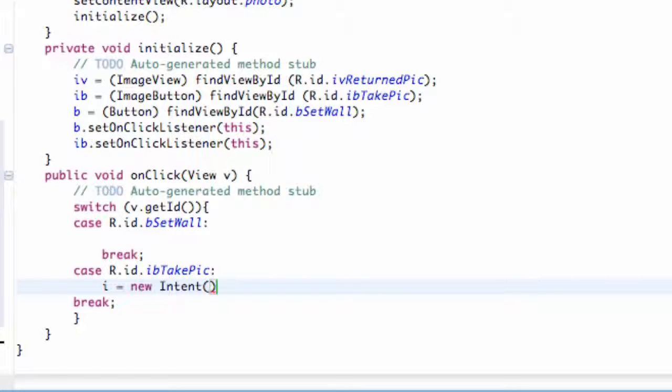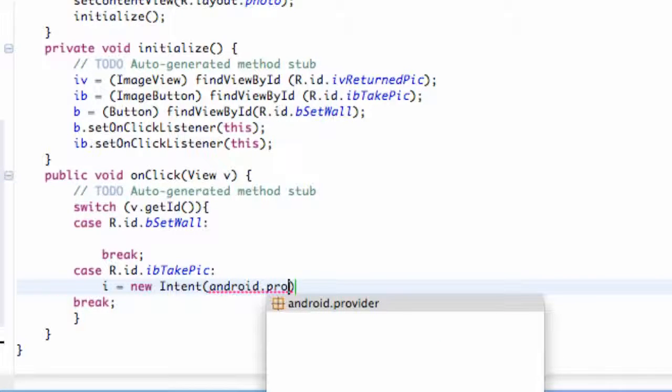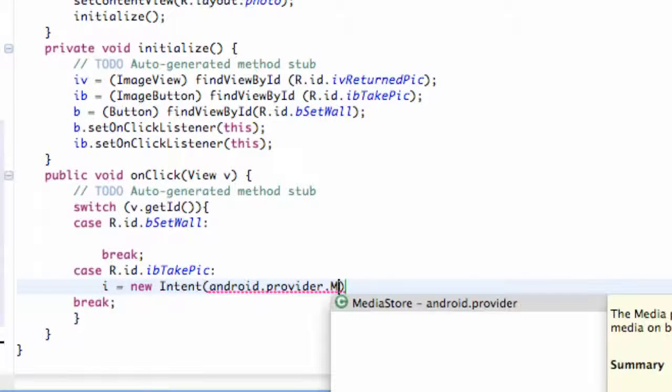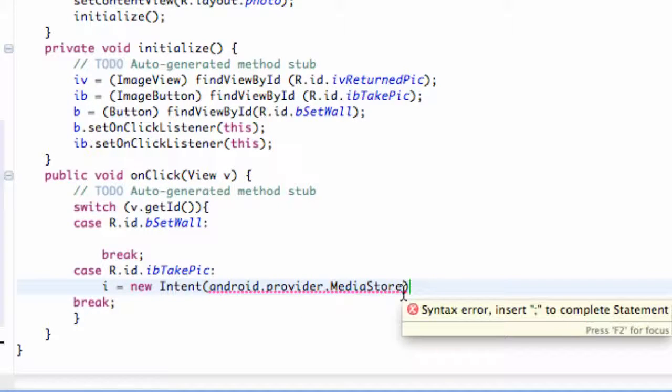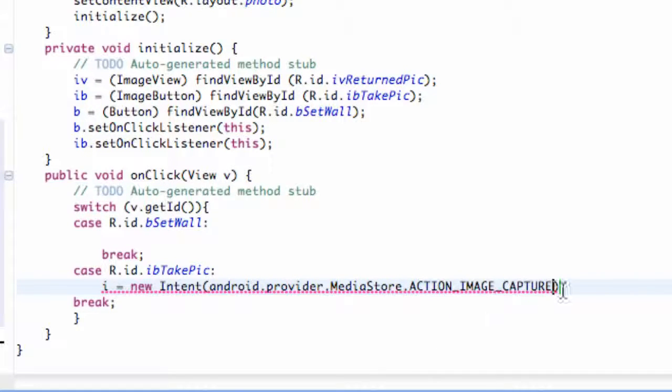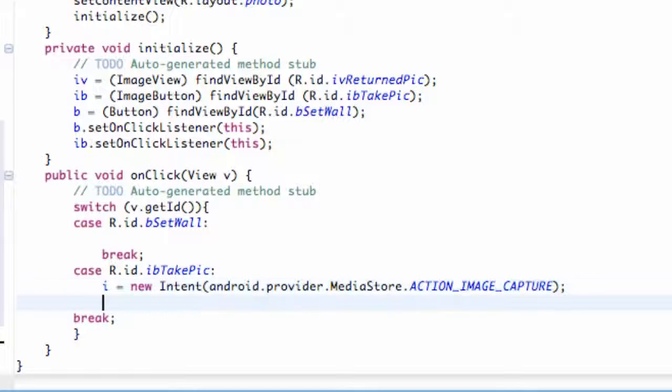And basically the camera application is in our manifest. We don't see it, but it has an action name. So we're going to refer to the action name of the camera by going android.provider.MediaStore. Basically, all our media is within the MediaStore package or class. Then we hit dot, and we have some choices. We can either get an image capture or video capture for action, so we're going to use image capture because we're going to take a picture and then try and get that data back.